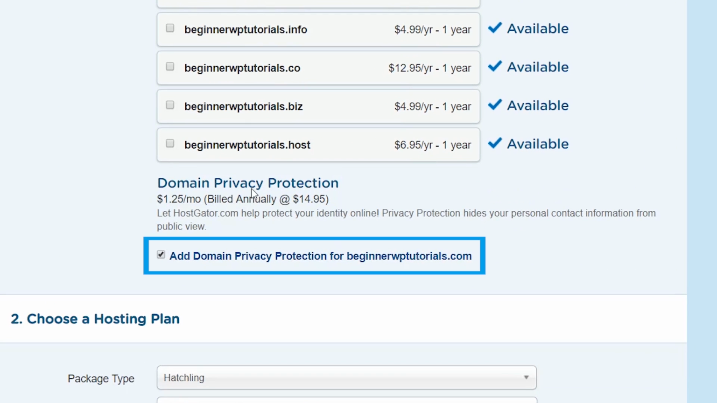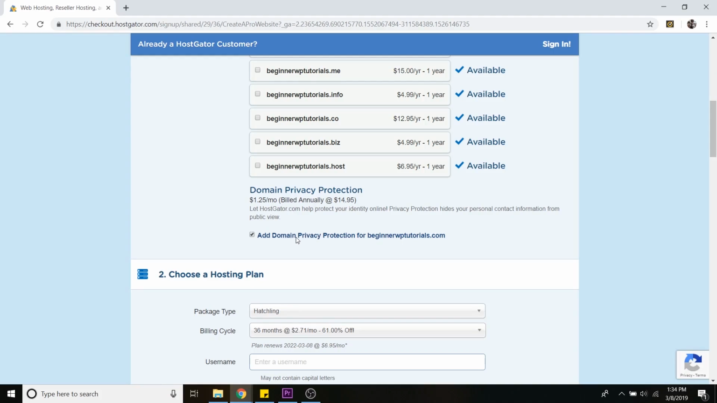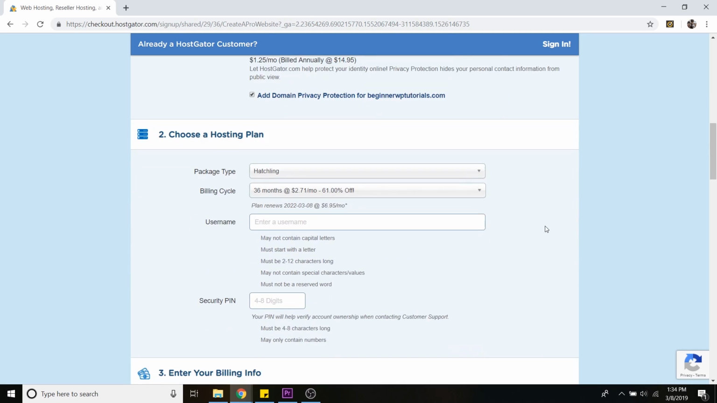And here you'll see the domain privacy protection, and it's checked. I highly recommend keeping this checked, because otherwise your information will be public and then solicitors will call you left and right saying that they can build your website for you and all that, and it's super annoying. And that has nothing to do with the web hosting company. That's why they offer you this protection, so that you can stay unbothered. Okay, so leave that checked, and we're going to scroll down and choose our type.